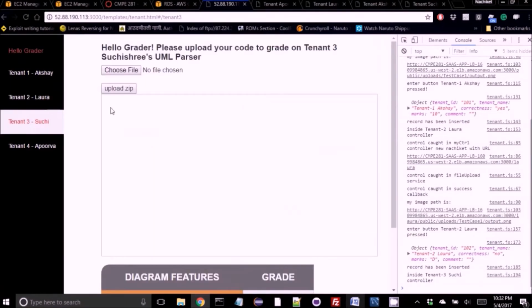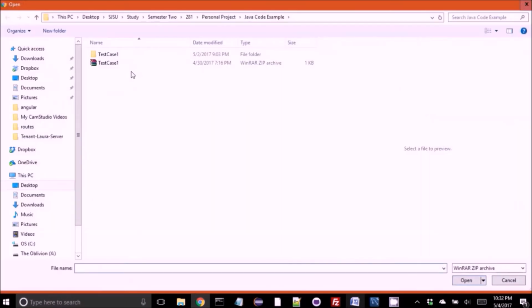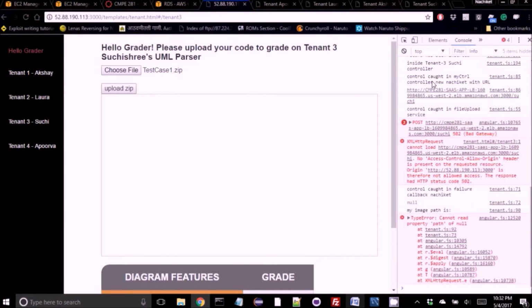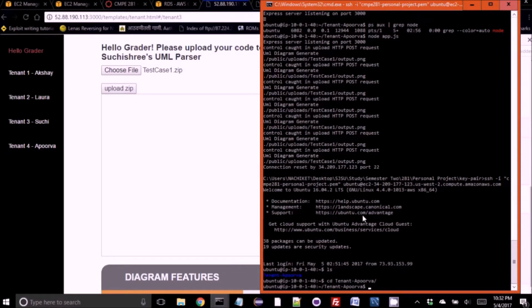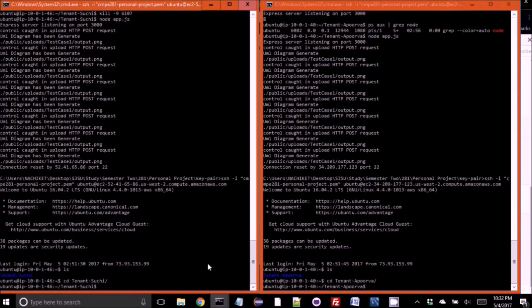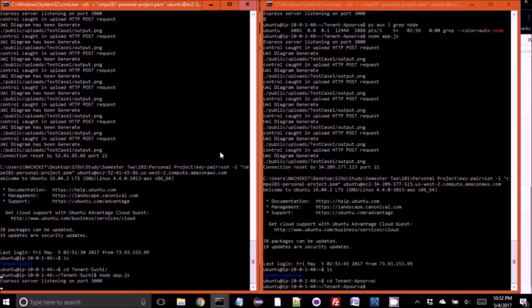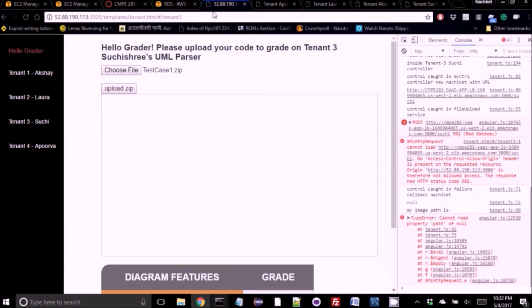Now let us also check for this particular tenant. Let us see if the file is created. I guess this server is also closed. Okay, this is for Apurv. Okay, this is for Suchi. Okay, so the server is running.